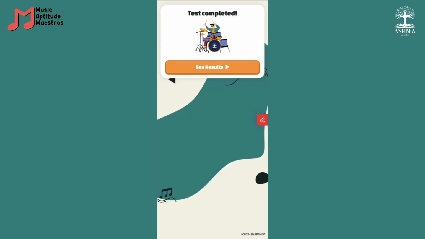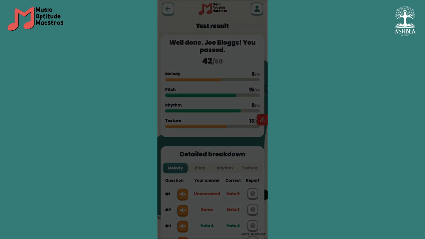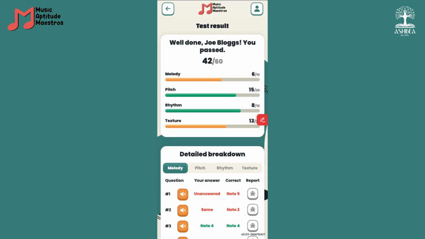When a test is completed, select See Results to go to the results screen. Here, you can view all the answers for your test, play any sound from the test, and report sounds if they didn't work correctly. Click the orange button next to any question number to hear that question again.